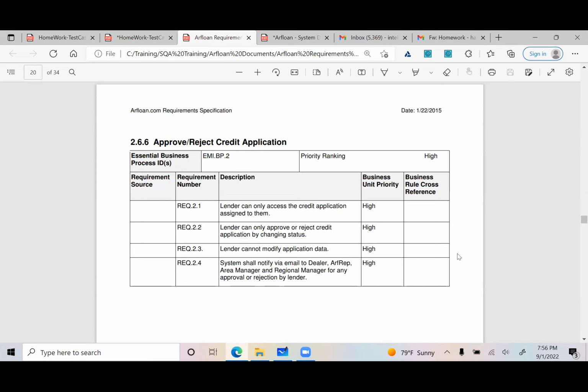Yes, sir. I have a question. You said that if you change your mind after one day, the first day you approve, and after the second day you don't want to approve because you feel it is not safe, and you want to reject that application. But in that requirement, they mention that the lender cannot modify application data. Again, is status application data? Yes, it is requirement status, yes.